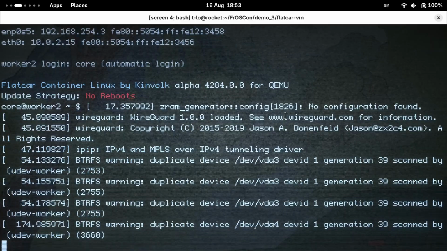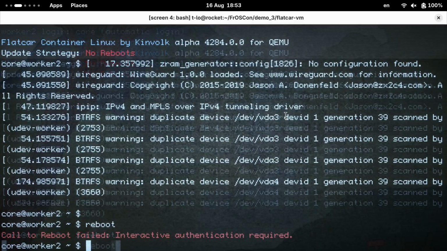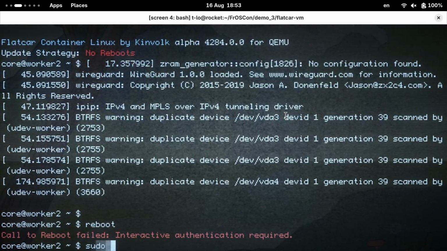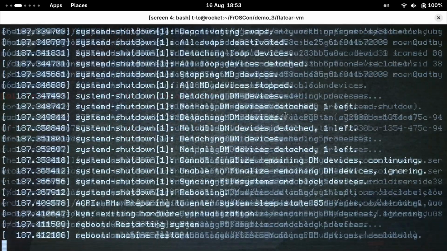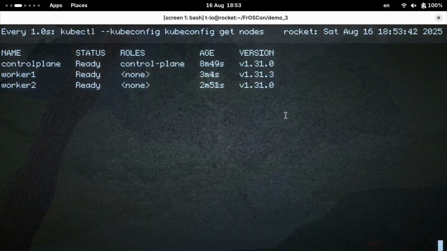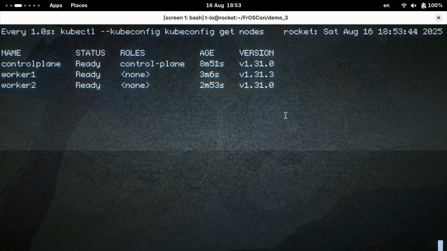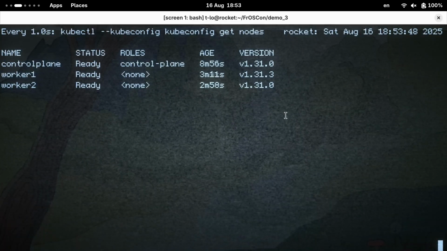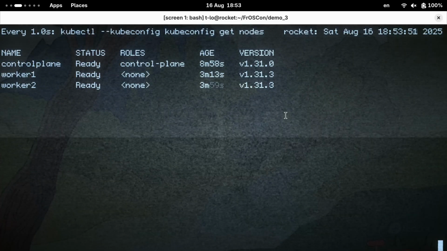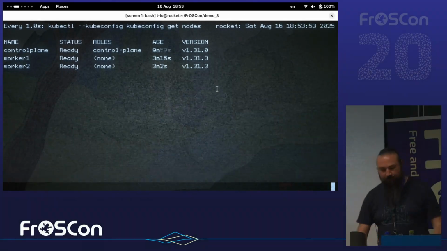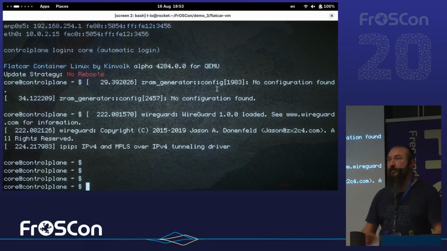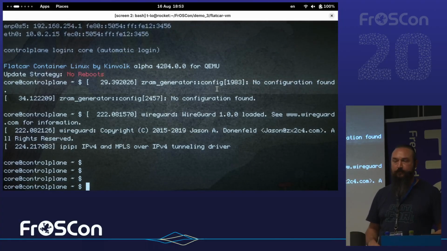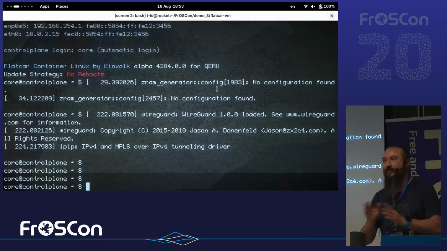Oh, this is worker 1, it's done. And, sorry, sudo make me a sandwich. This is done. This can be done for all nodes. So now here, that's updated. And the scariest part, of course, because this is not a redundant control plane. I only have one.